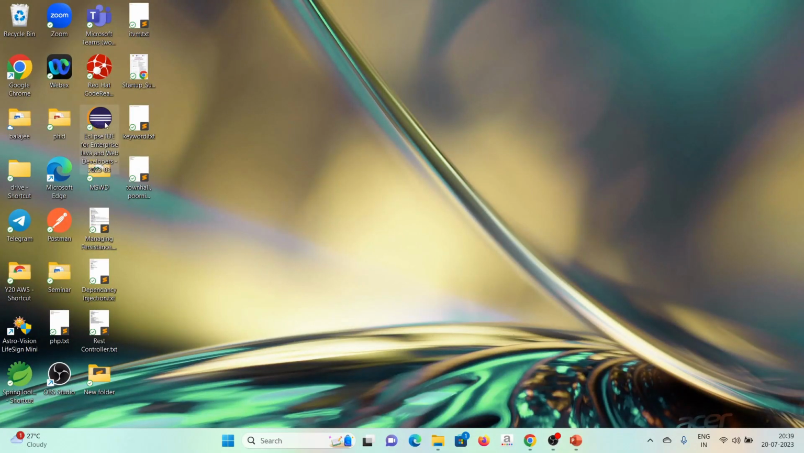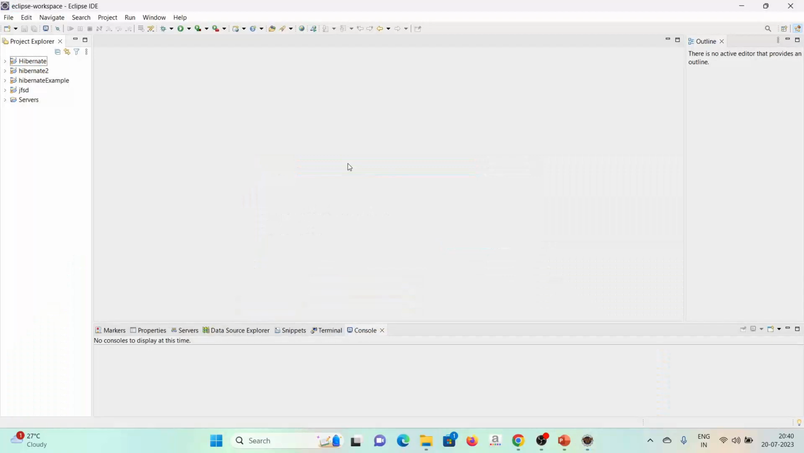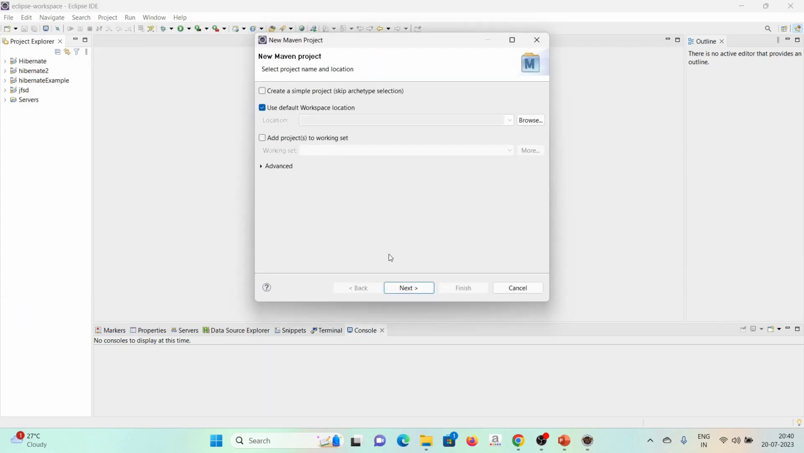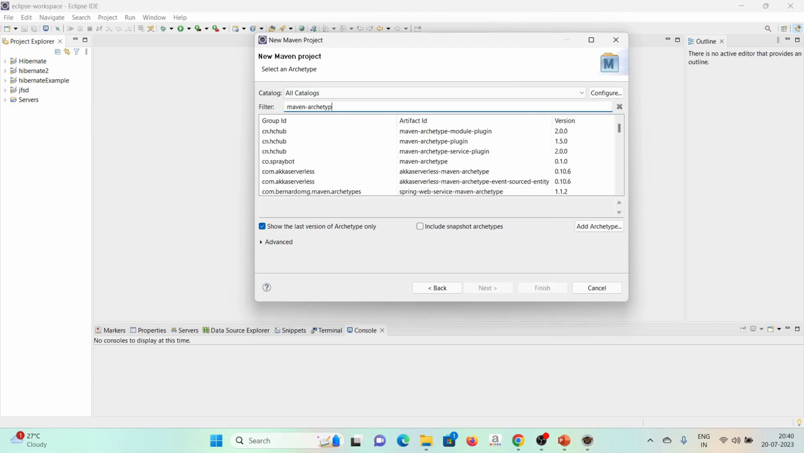I am going to use the Eclipse Enterprise Edition IDE for this work. Let me open the IDE. Now the IDE is opened. We will create a new Maven project by clicking File, New, Maven Project, and then in this wizard click Next. In the filter type Maven Archetype Web App.